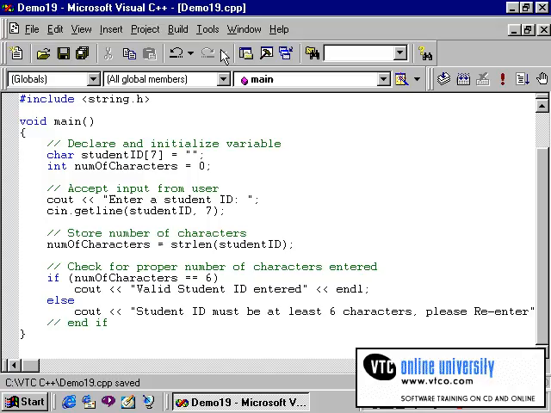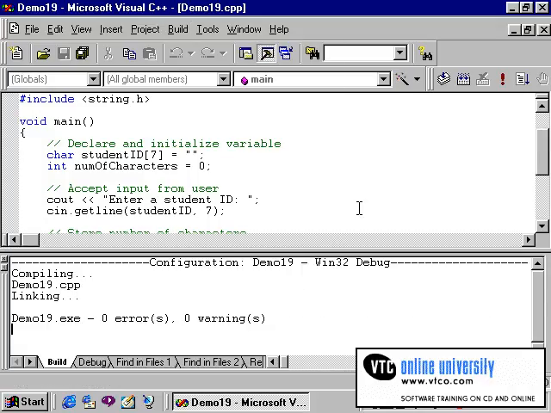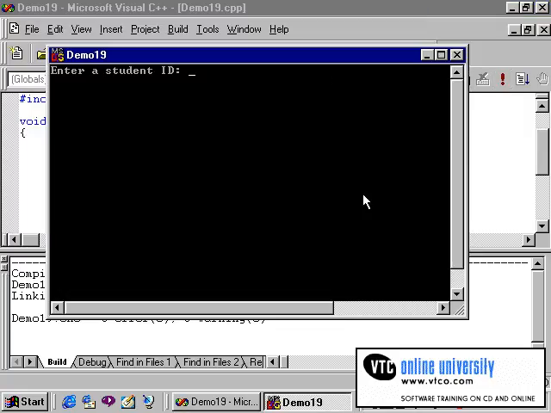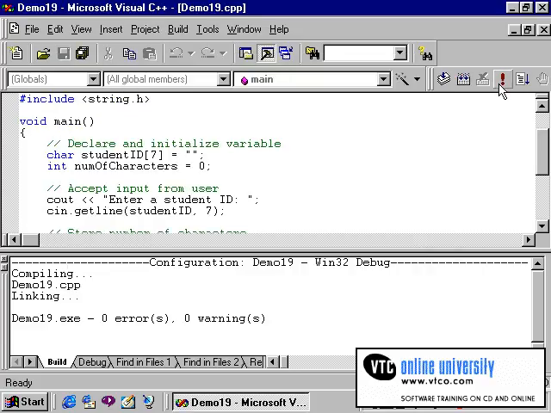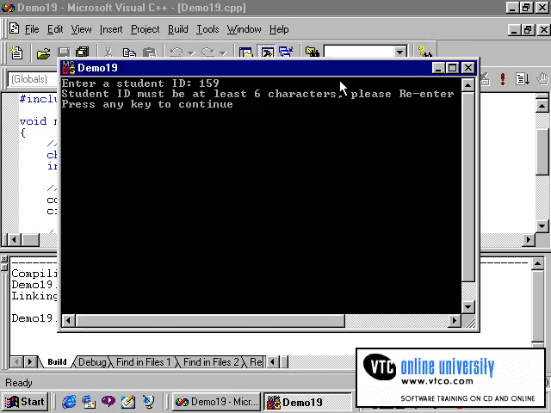Let's compile the program and then execute. When prompted to enter an ID, I'll enter the numbers 1, 2, 3, 4, 5, 6, and receive the message valid student ID entered. I'll re-execute, and this time only enter 3 characters. And as you can see, the message is student ID must be at least 6 characters, please re-enter.